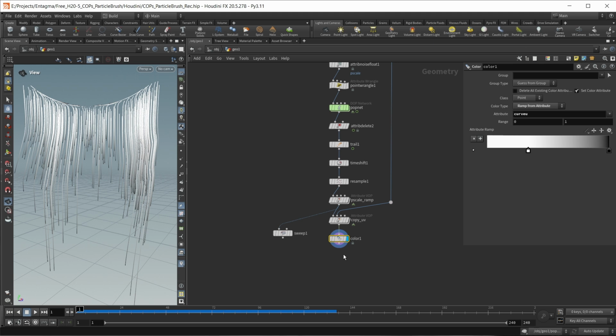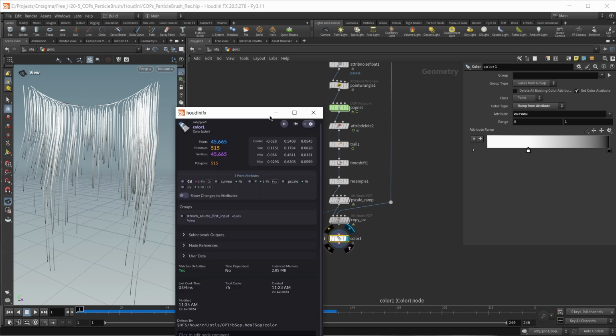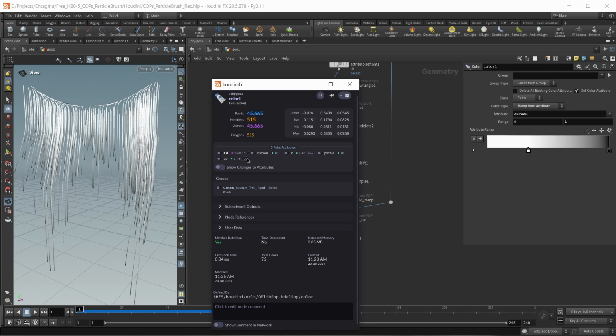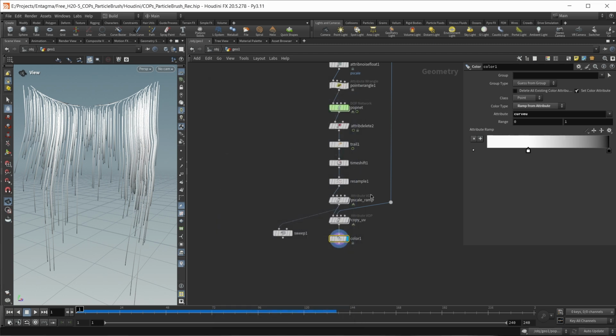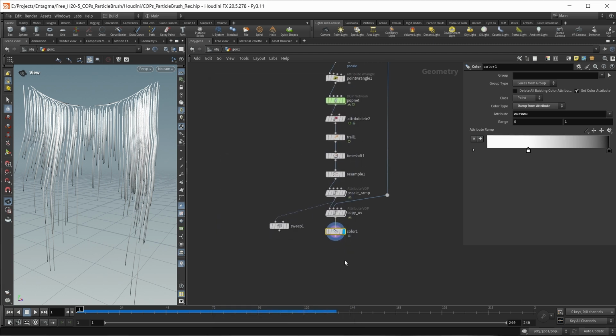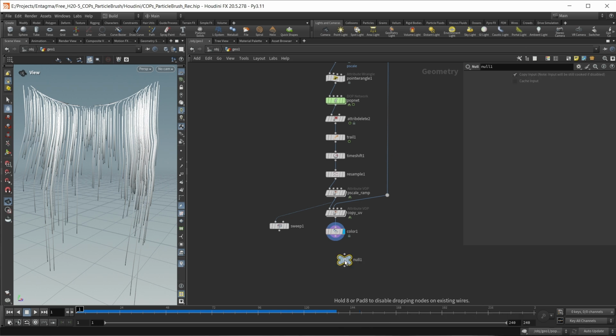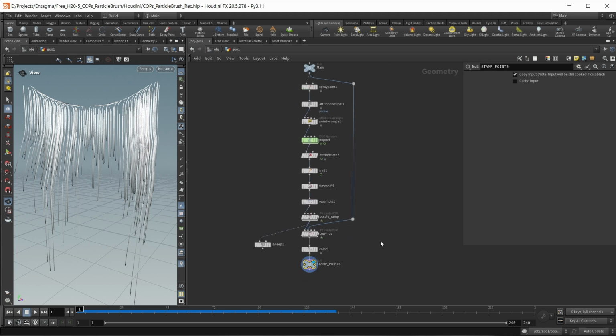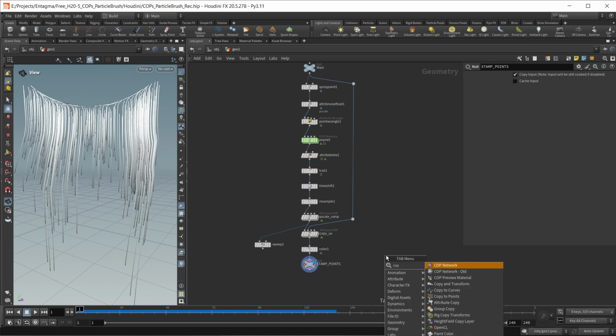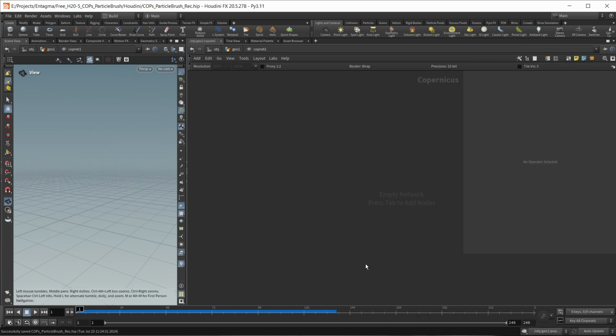Now finally we have all the right attributes on our geometry right here: a p-scale attribute, a UV attribute, a color attribute, and of course a position. We have all the right attributes to finally bring this into Copernicus and use it as a brush. So for this, let's drop down a null. I'm going to call this stamp points because this is also the name of the Cop node that I'm going to use for this. And now let's bring in a Cop net, highlight it, dive inside.